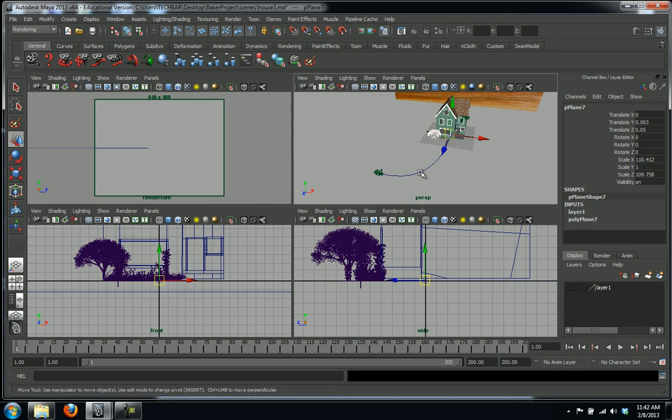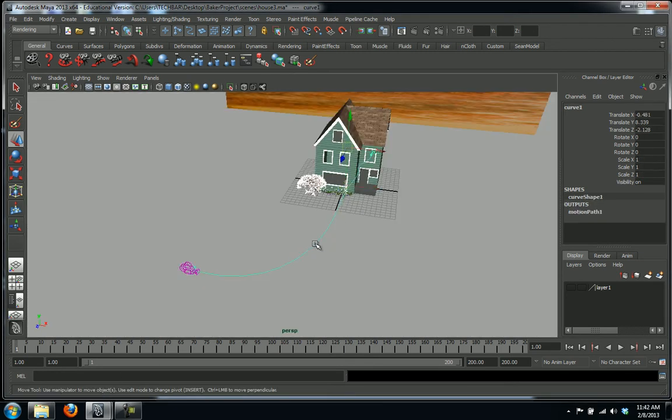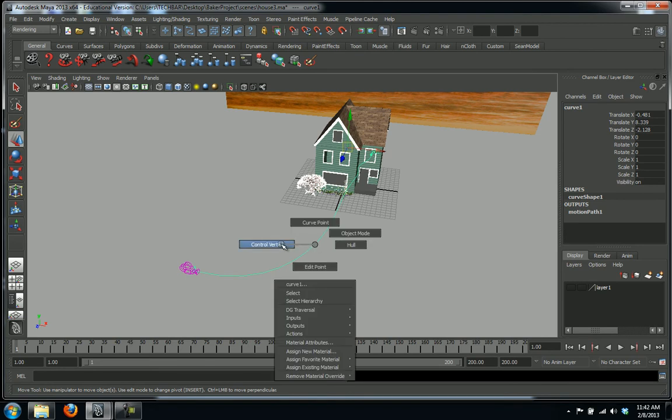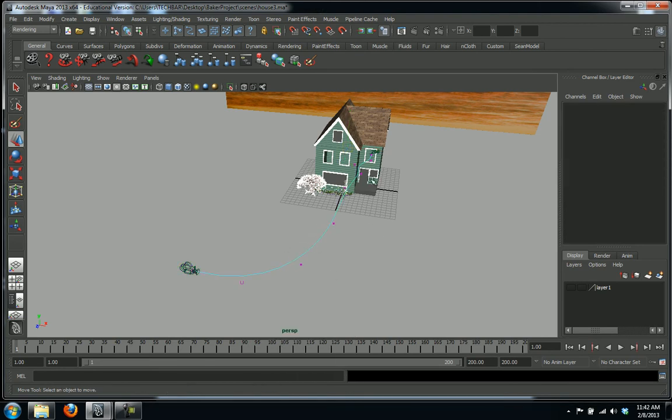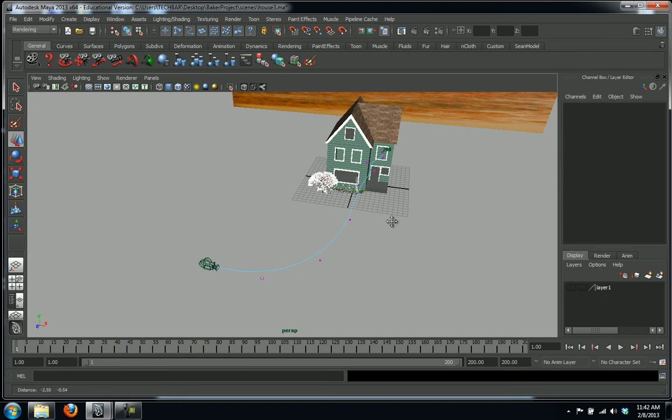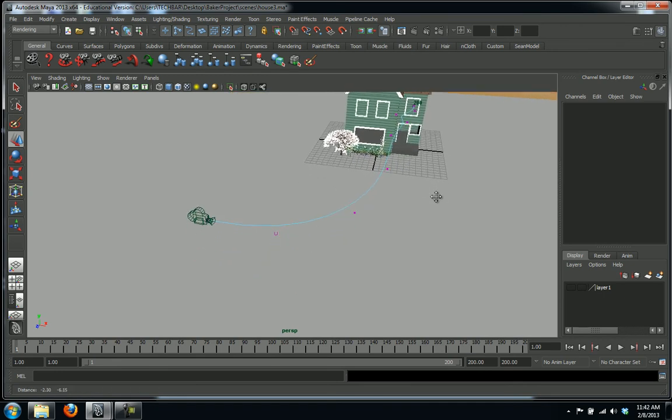Okay, so to do that, let's just go into this. I'm going to select the curve. I'm going to right click over that and go to Control Vertex, and that gives me these control points here that make up your CV curve. And I'm going to move along the timeline a little bit just to move the camera out of the way, and I'm going to go to this first CV point, and I'm going to move that like that. I'm going to go to the second one. I'm going to adjust it. So I'm just adjusting the path of the curve.